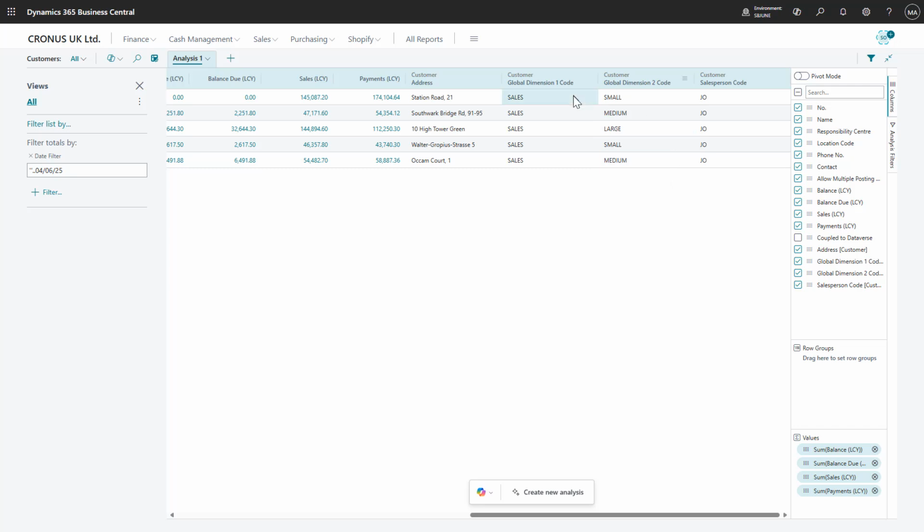Once you've pressed continue, you'll be able to now find our new fields here on the right-hand side. Here I've just added in the global dimensions and our salesperson code. So we can reorganize, group, and work with these as required. I've added in salesperson code here. Now this is just the code, not the actual name of the salesperson. That exists on a different table to the customer table.